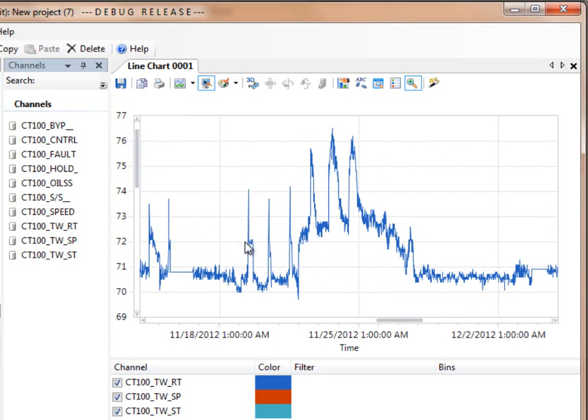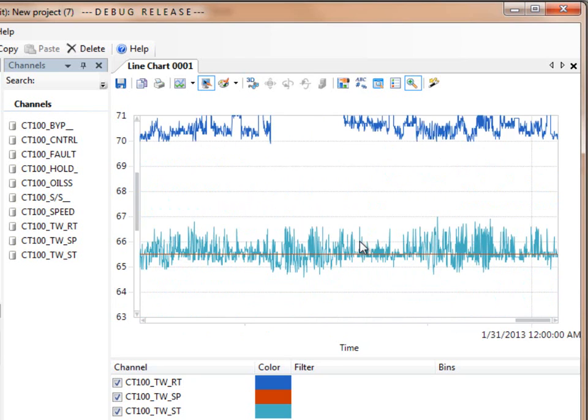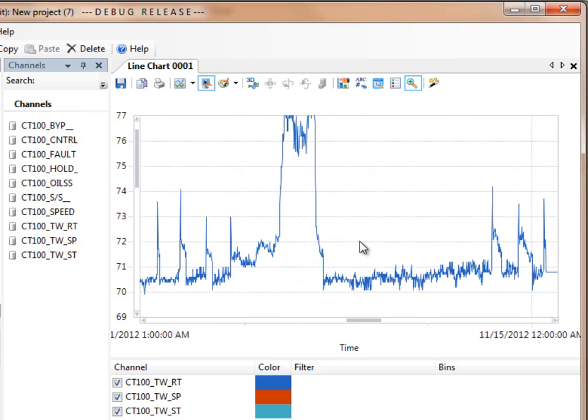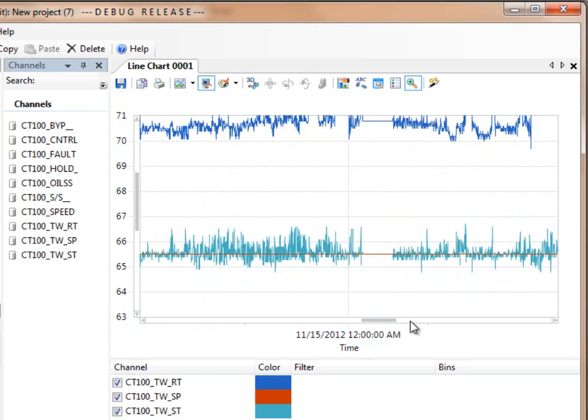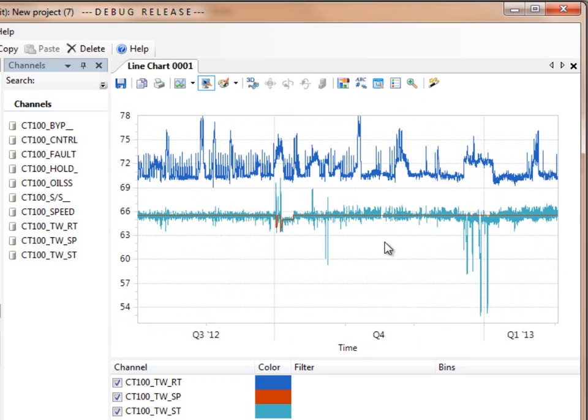Once you have a certain viewpoint established, I can use the arrow keys, so I can arrow up and down, and I can arrow left and right to scroll through the data. Or I can use scroll bars to look at the data when I'm zoomed in. And I can zoom back out by clicking the zoom button again, and now I'm back out to the full level.